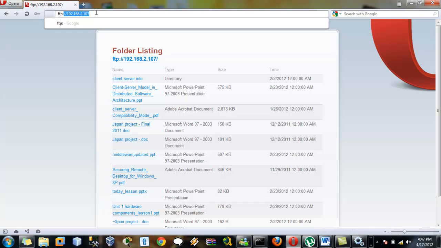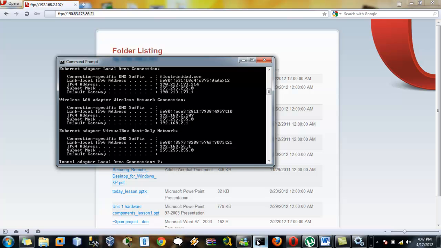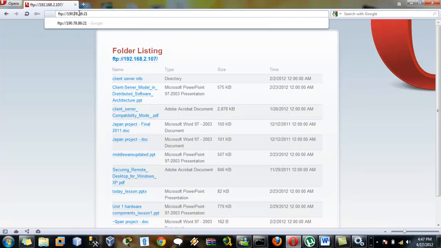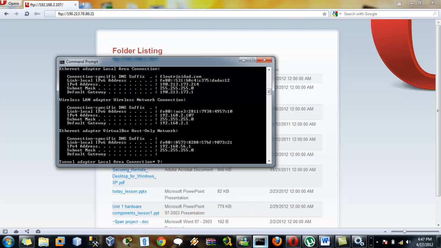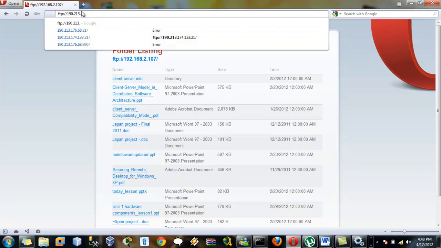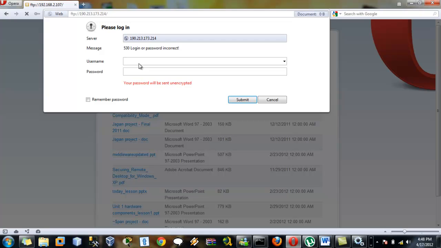Just doing the very same procedure: ftp://190.213.173.214. Okay, and we should get the same result. As you can see here, same result, user and password credentials needed. Type it in very quick.